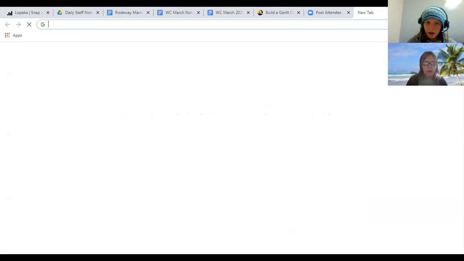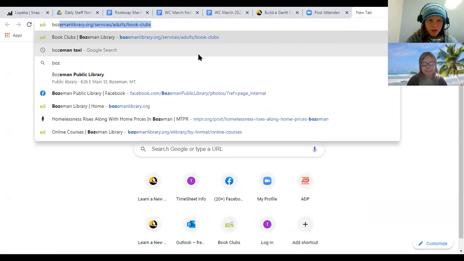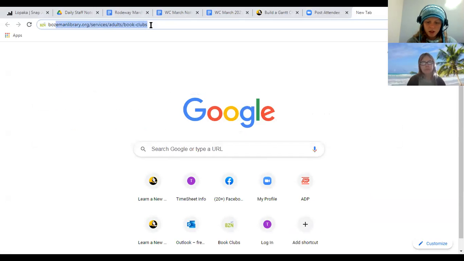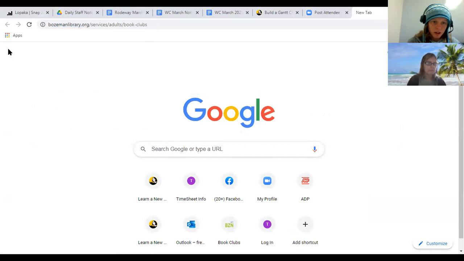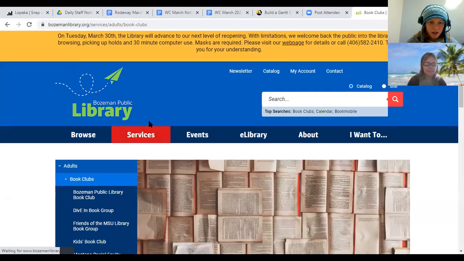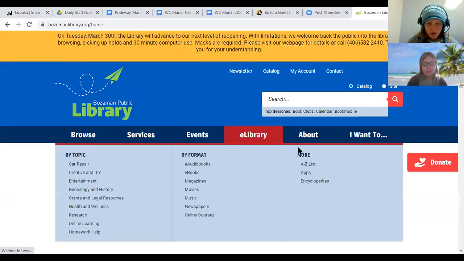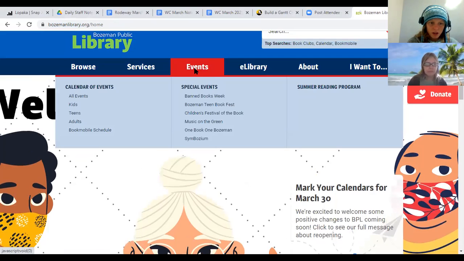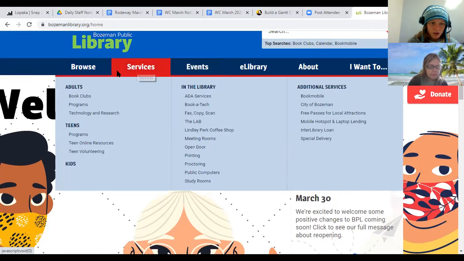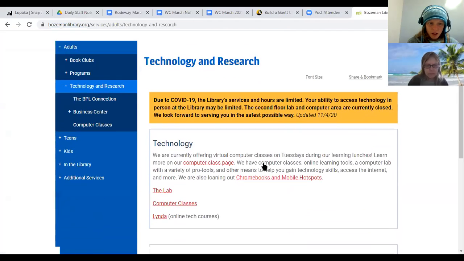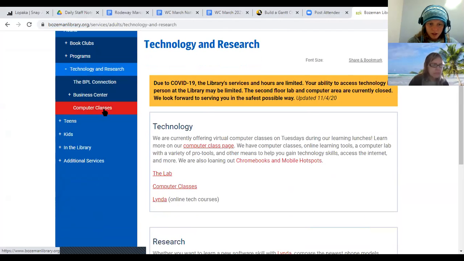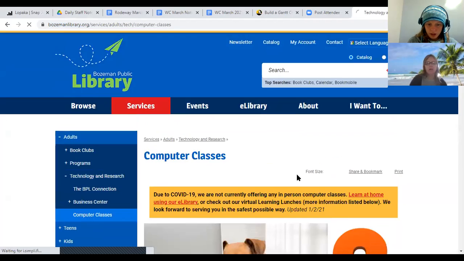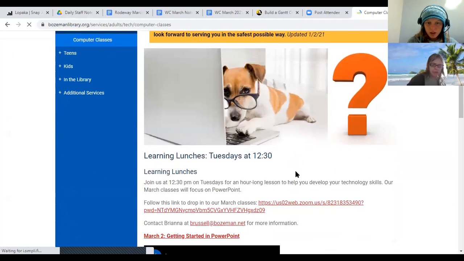We'll open a new tab. Oops, it brought me right to the book club page, but that's okay. I can go right to the regular library page. And we'd go to, pretty sure it's under Services, Technology and Research. And under here we have computer classes, and that's where those live. Oh, that's where the computer classes are.